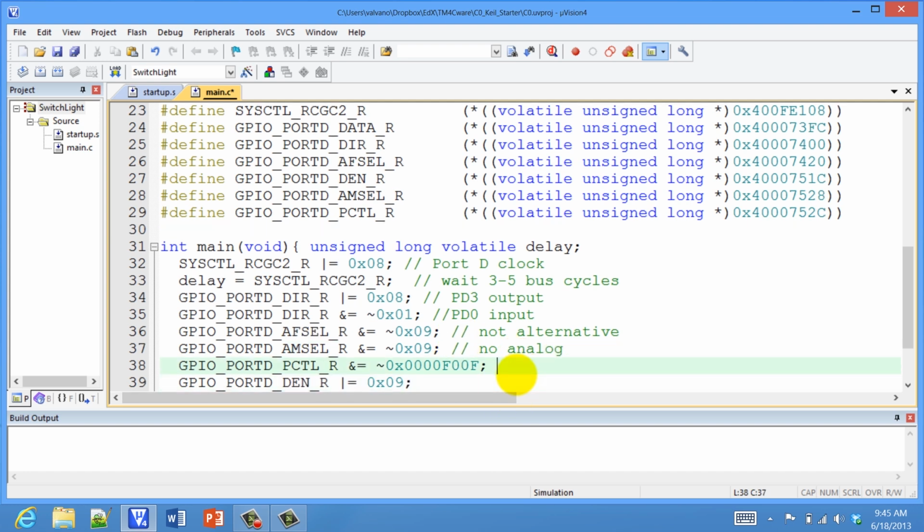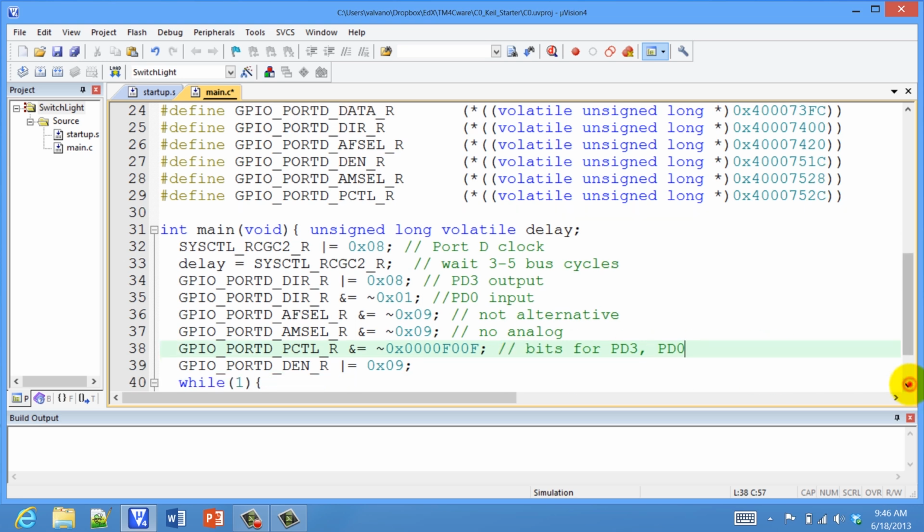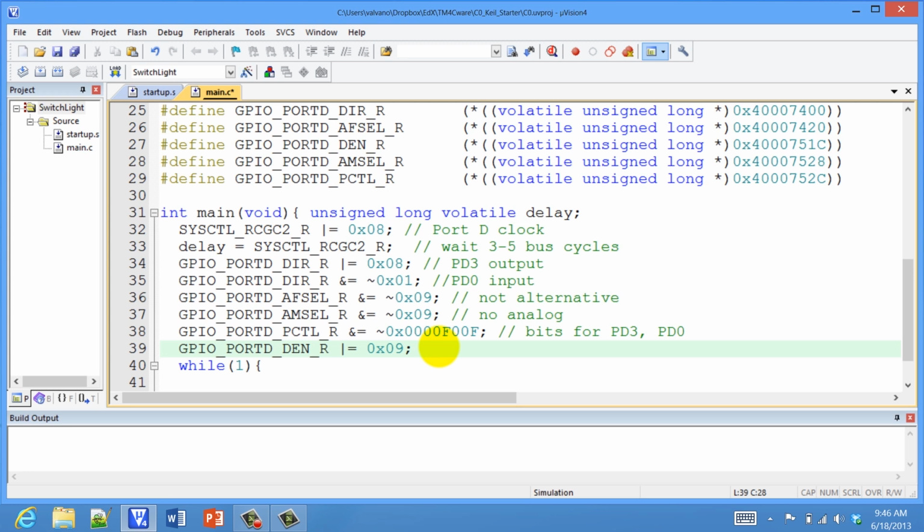The PCTL register, we are going to clear the bits for PD3 and PD0. Again, we don't want the alternative function. We want the regular digital output. And we will enable PD3 and PD0. All right, this is the initialization that we do for virtually every parallel port.